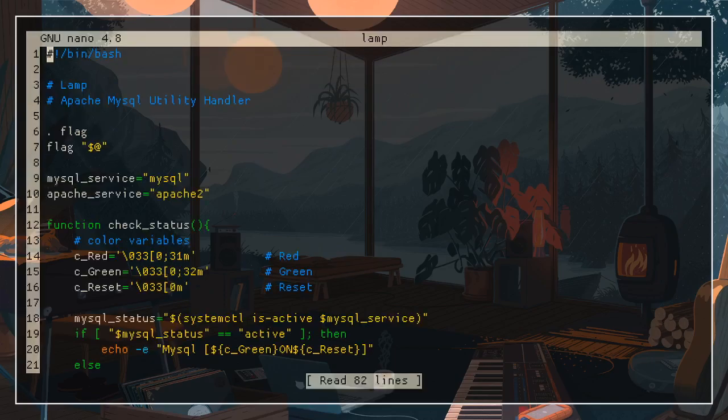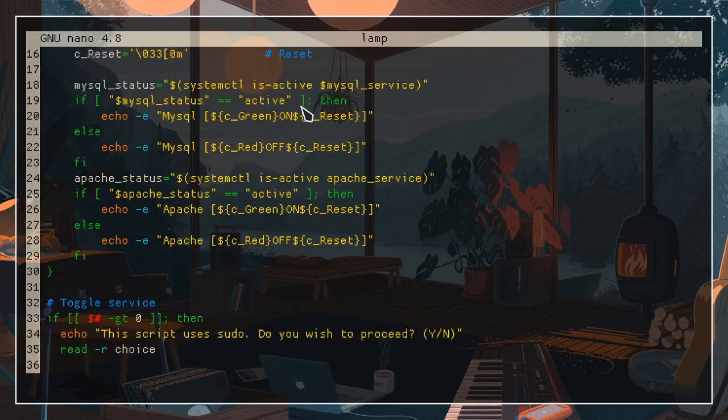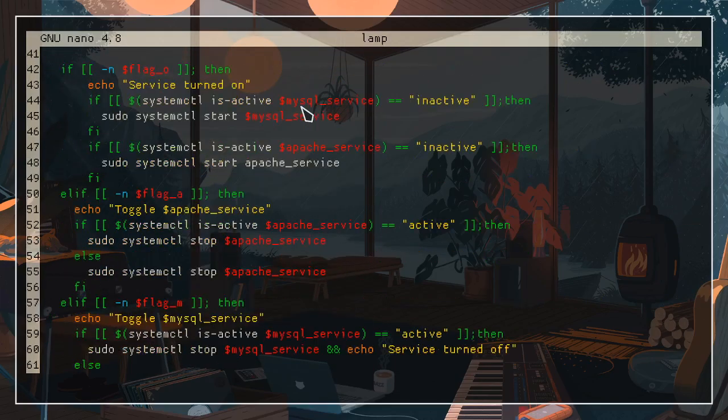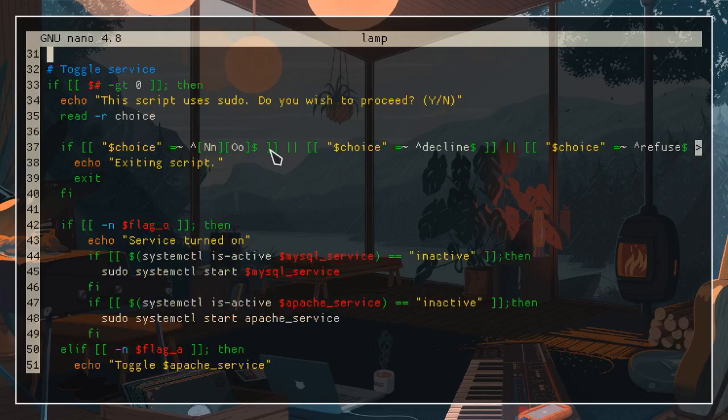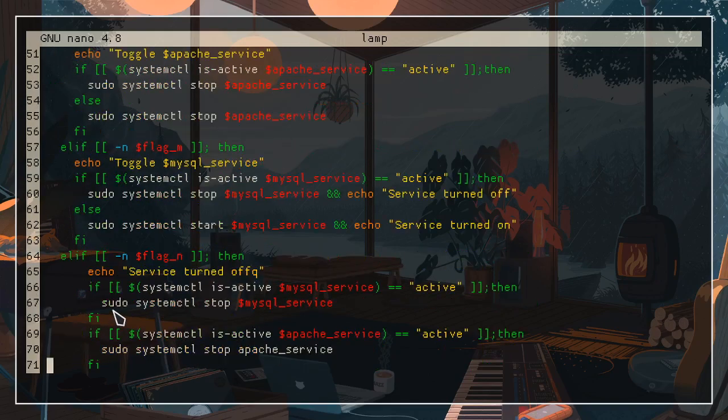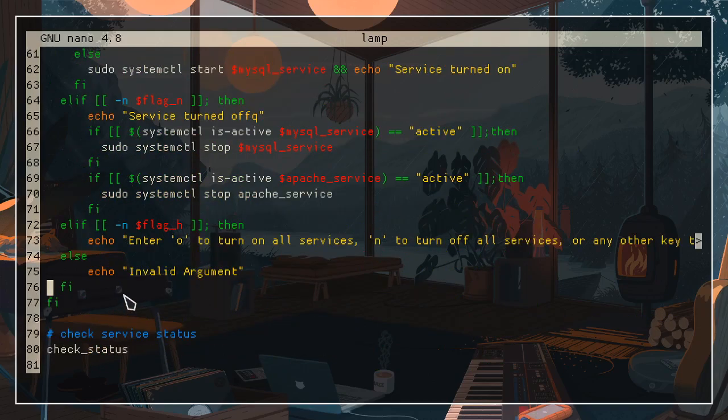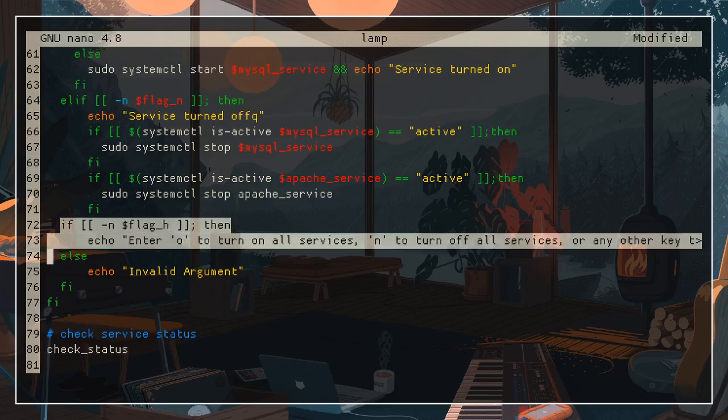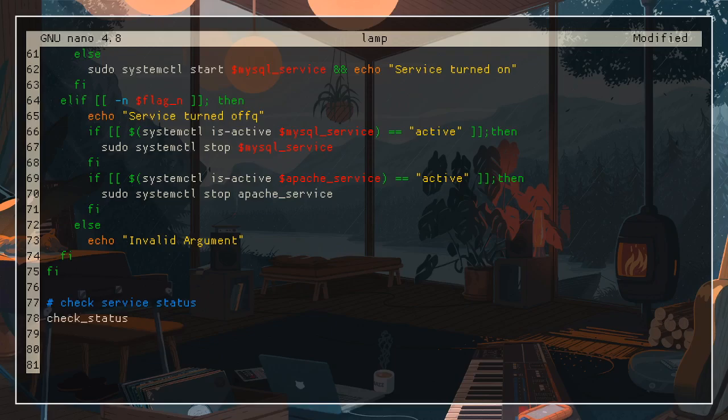Okay, now for the warning part. I only need the warning for every place where it used sudo, but I don't want to copy this warning for every place that uses sudo. So what I'm gonna do is simply take the flag H argument, put it on top, and put the else right here, invalid argument. That's good.